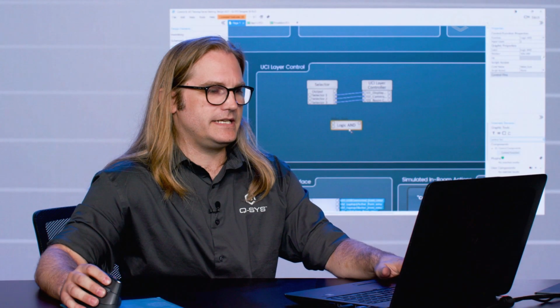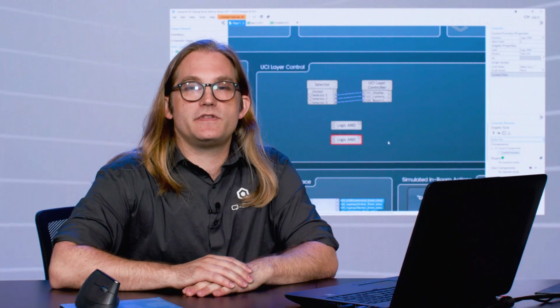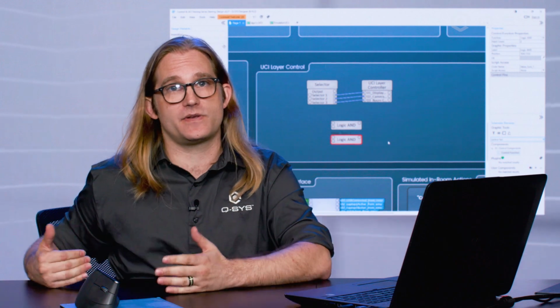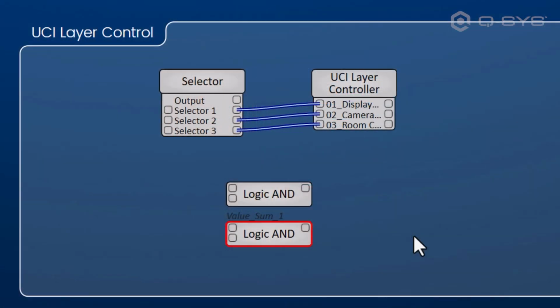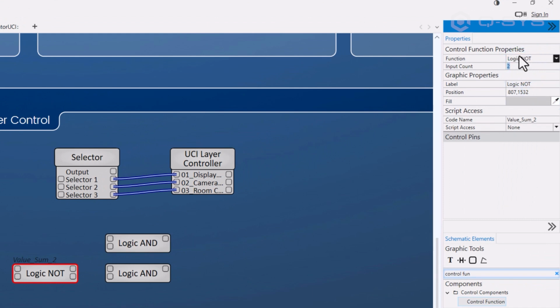And I'll need a second one here, because the second part of this is actually if the USB is not connected. If the USB is not connected and they're somewhere else. So we still need that logic AND, but we need one more now. We need the logic NOT. So I'll just copy and paste and then change this to a logic NOT.